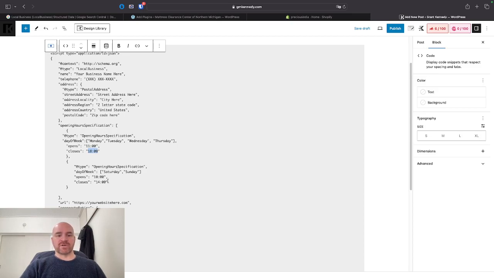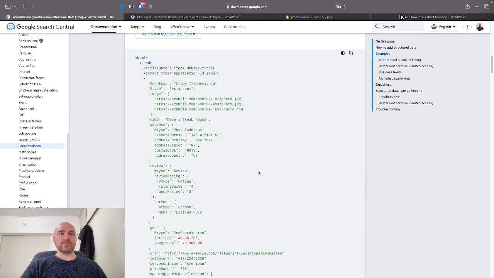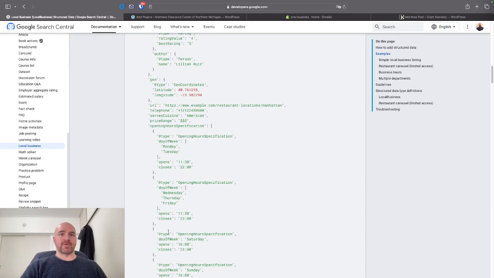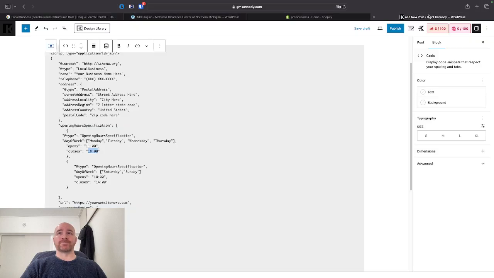If you have numerous different days that you're open, you can just take a look at this example. I'll include this in the link. This first example here has how you would do that, and you can just copy and paste this into the code.